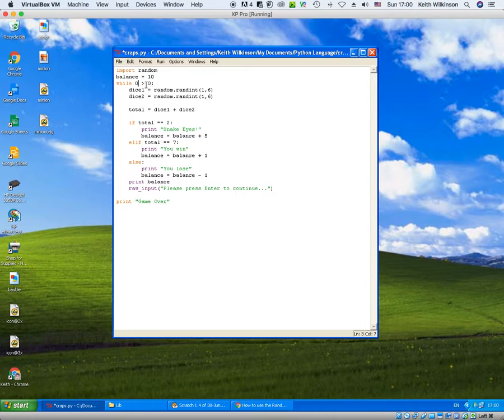It's better to have that than it is to have greater than or equal to 0, because that would take me through the loop one too many times. You might want to try that out. So I'm going to put my balance back in there. So while the balance is more than 0, roll the dice, add them together, check out whether I've won or lost, edit the balance, print out the balance, and wait for me to press a key. When I've run out, when I get down to 0, drop out of the loop.